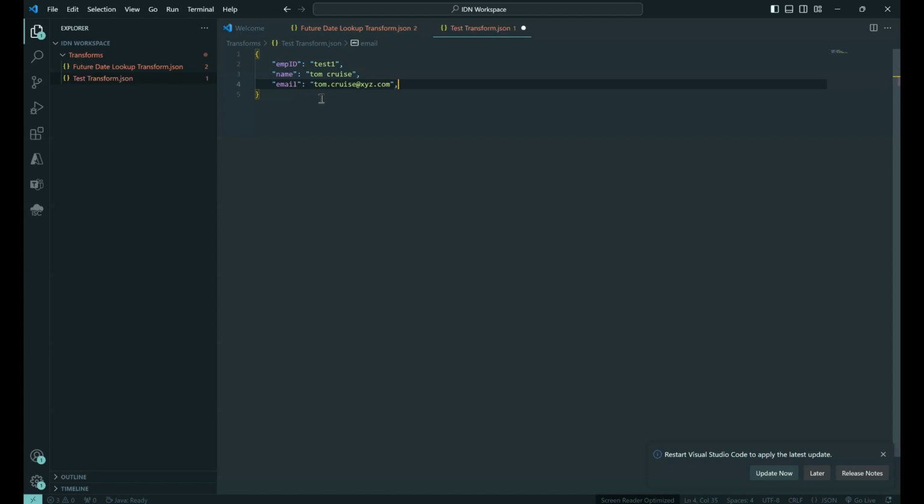What if I'm going to write email? See here, it says a duplicate object key. You should not write that. It is going to help you.